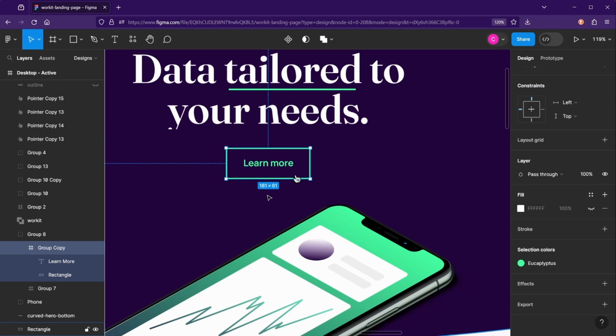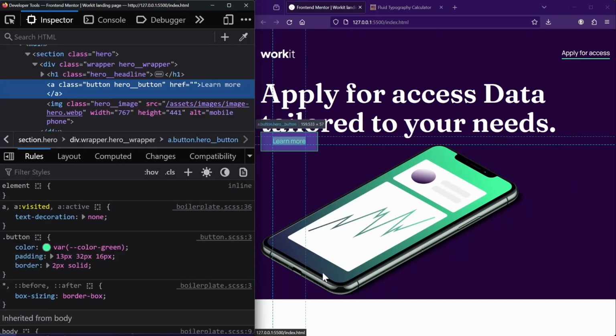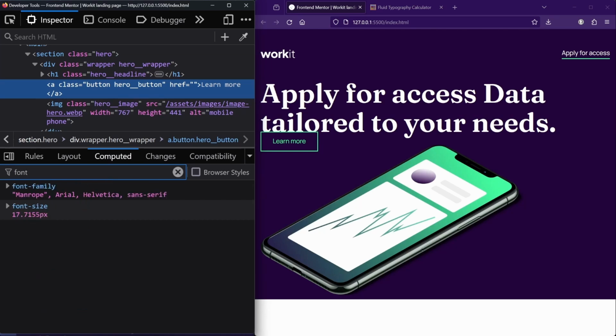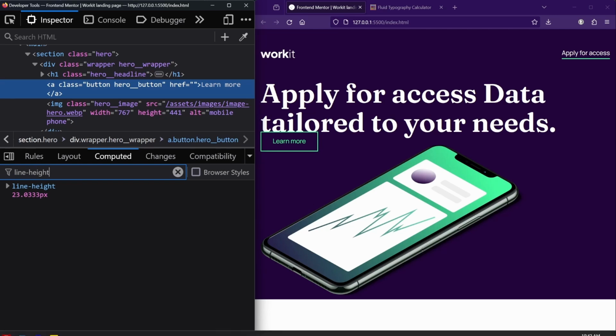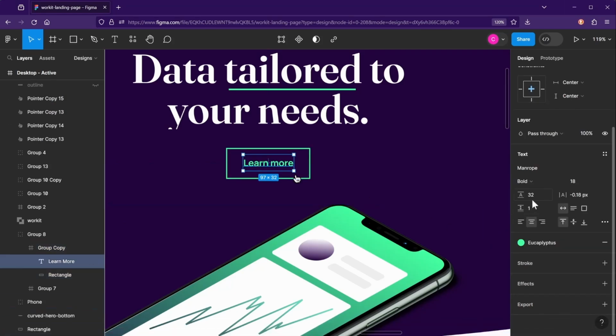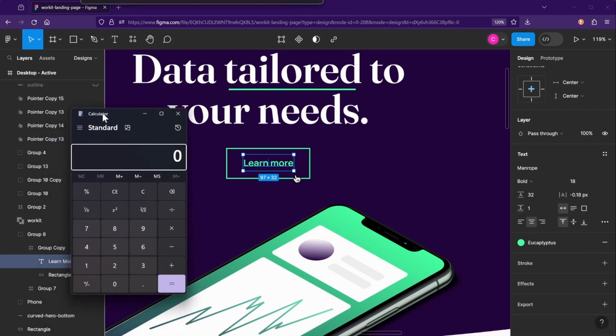So 161 by 61. So let's inspect that. Looks like the height might be a little bit less. 61, yeah. So the font size is almost 18, and then the line height is 23. I think that's less than what we had. It was 32, 18 and 32. So I don't know if we need to adjust the line height.